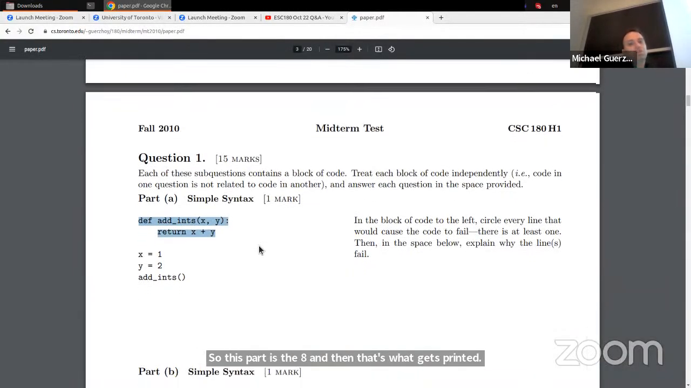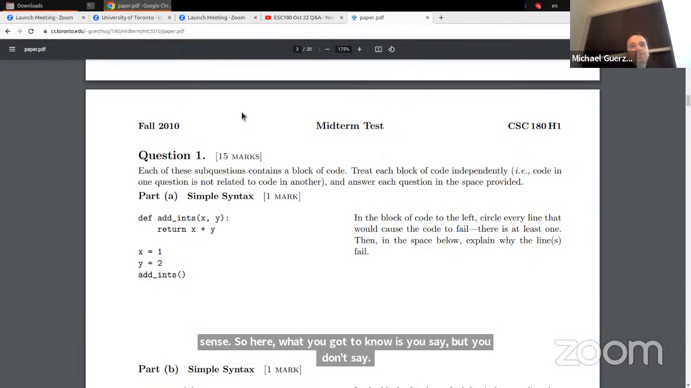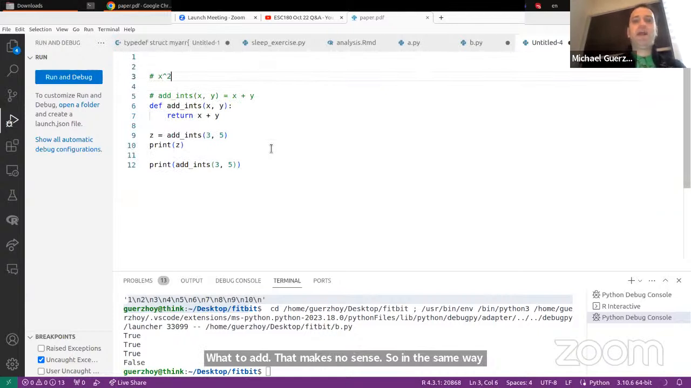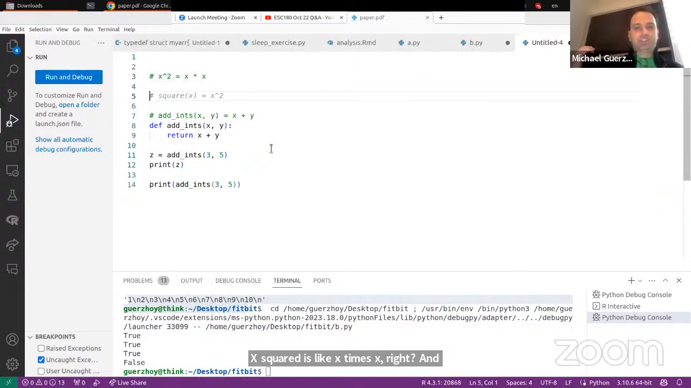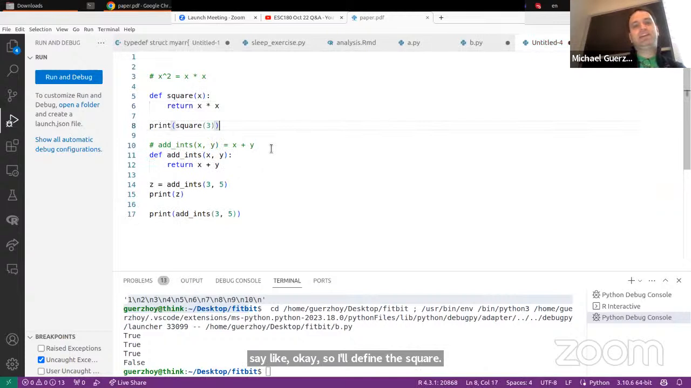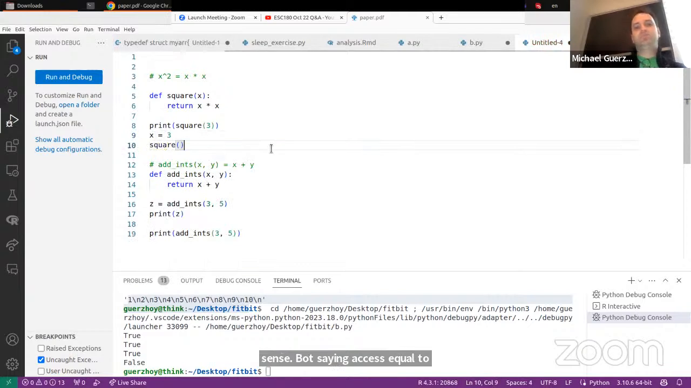Here, you say add ends, but you don't say what to add. That makes no sense. In the same way, in math, x squared is x times x, so you define the square, and that makes sense. But saying x is equal to 3 and then square makes no sense at all. That's like saying square in math without saying what to square.